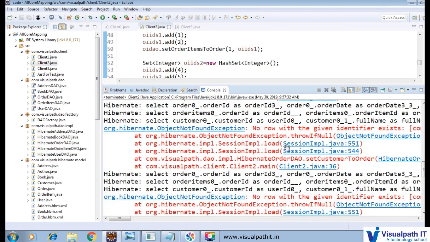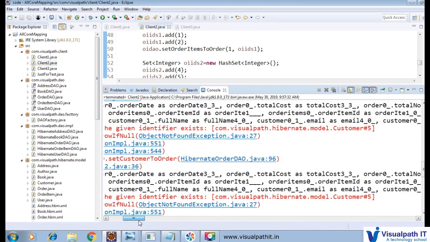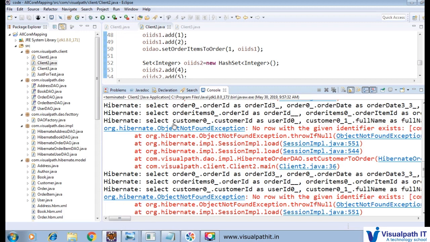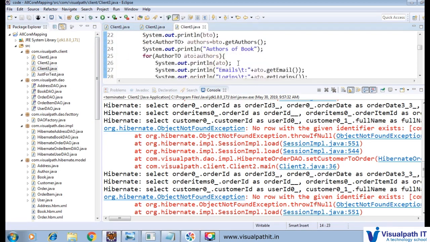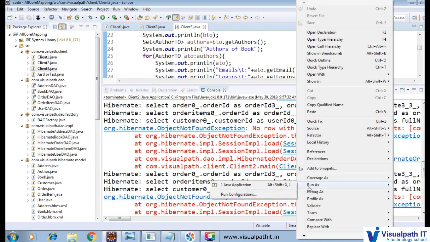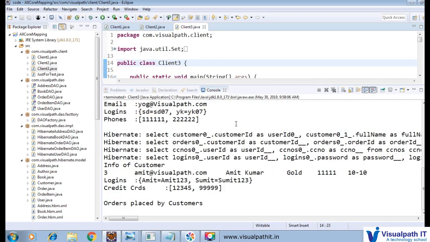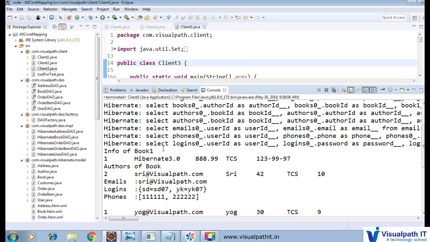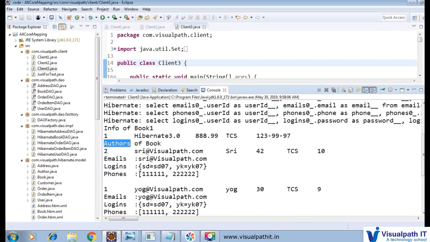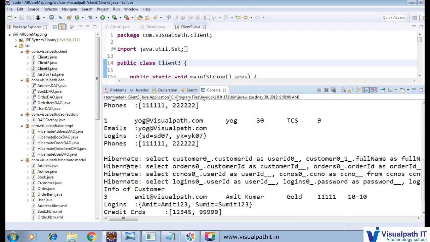A few things are not found. Some value, like the customer with ID 5, is not identified. I would like to retrieve that particular value, so we get this kind of exception. It's not a problem. If customer 5 is not there, then it's okay. It will not affect anything in our project. And here we just want to retrieve all the values and show them in the console. So yes, data is stored like that: book related info, author related info, email address related info. So we have all that address here.